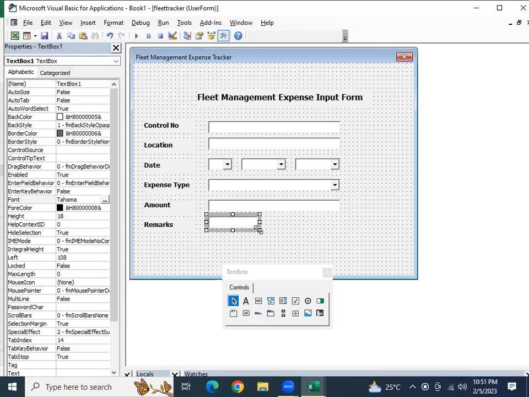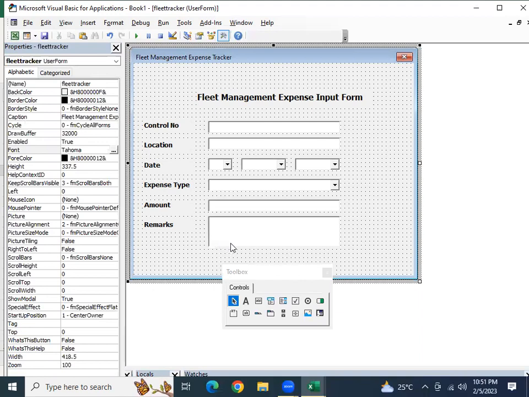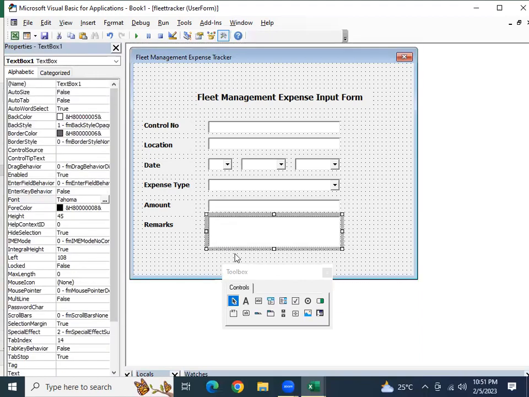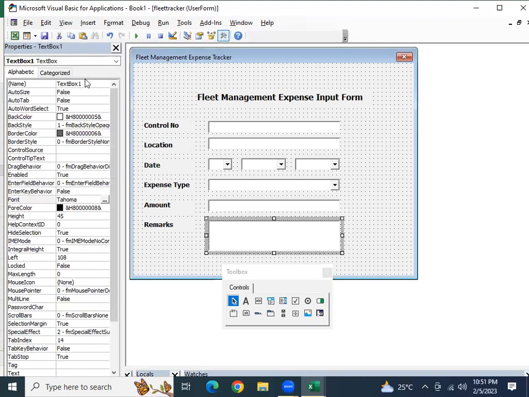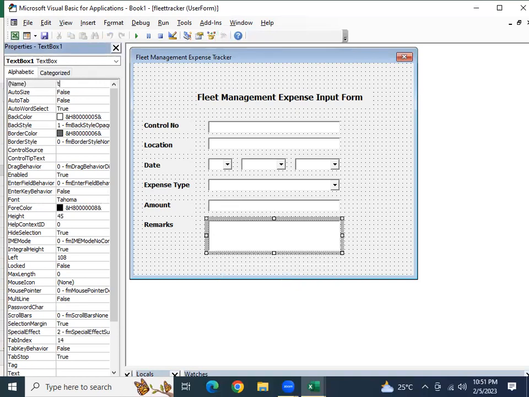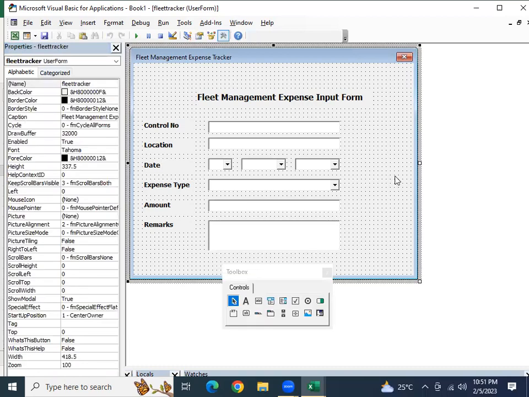Of course, we don't want to use a drop down list for our remarks because it would be different text that we'll be writing here, right? So that would be our remarks. I think we're going to adjust that a little bit down. Okay, so of course, don't forget the name. Again, this is a text box, so this should be txt remarks. Okay, we already have this, right? So press F5, see what happens.